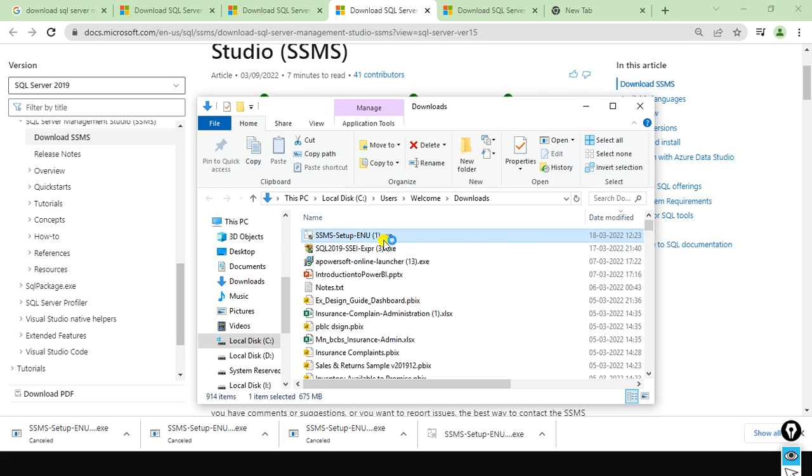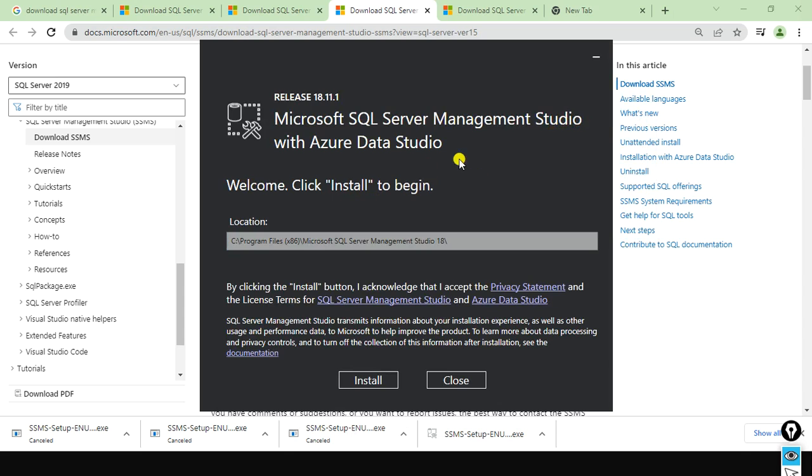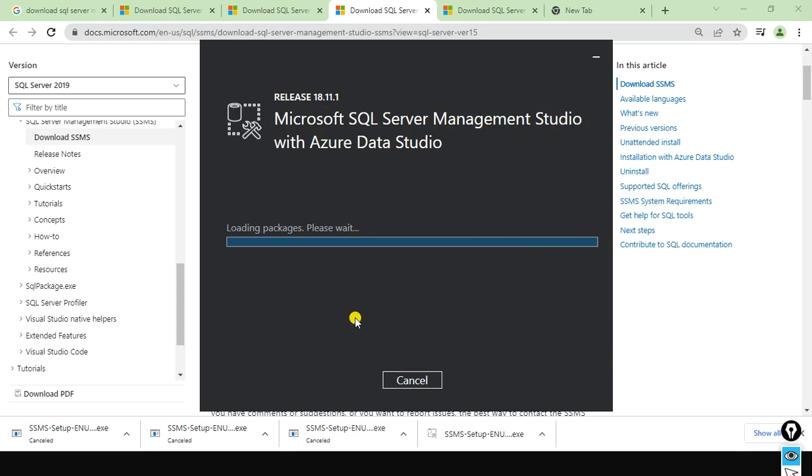Double click on this .exe file. It will prompt you with yes or no, asking whether I can go ahead and install SSMS. Yes, go ahead and install SQL Server Management Studio. You will find the installation window something like this, and click on install. That's it. It's that simple to install SQL Server Management Studio.